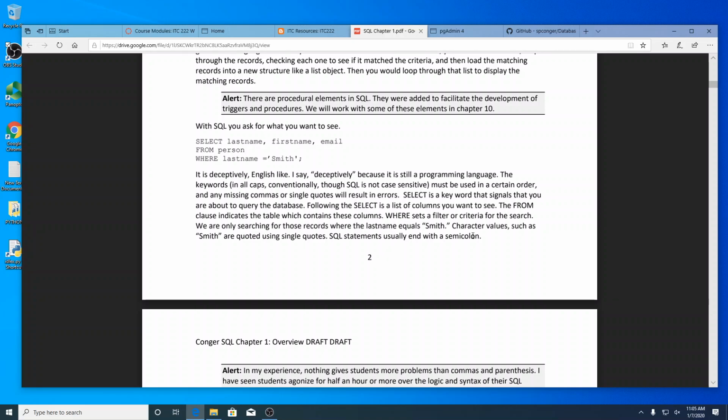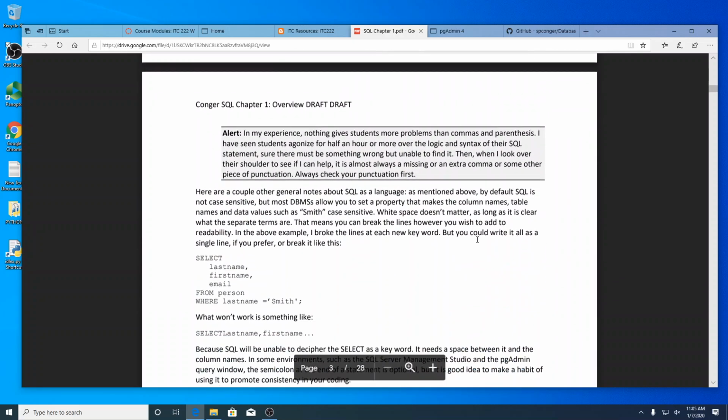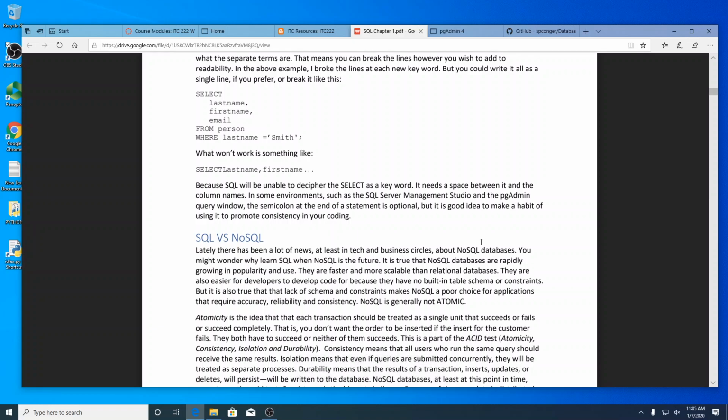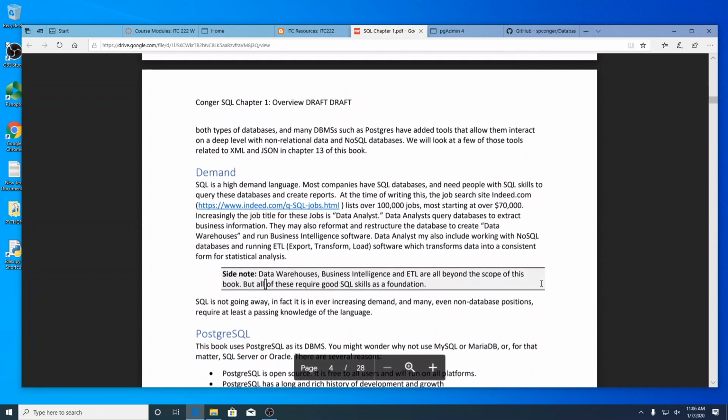Does that make sense? You've probably done enough SQL to know that. As I said, this is equally valid. There's no difference between that and the other one except how it looks. So whatever makes it readable to you. This one won't work because it can't tell what the select is. Can't read that. I'm not going to go over the NoSQL stuff.